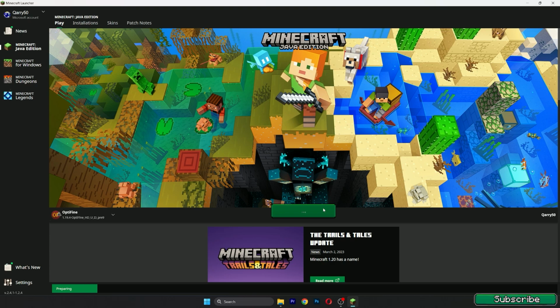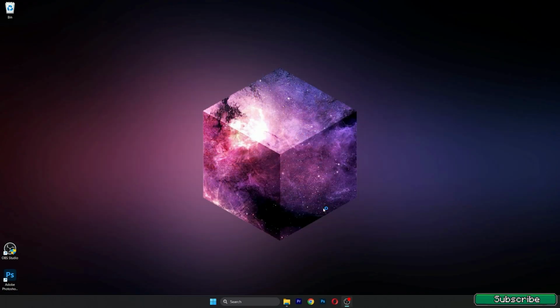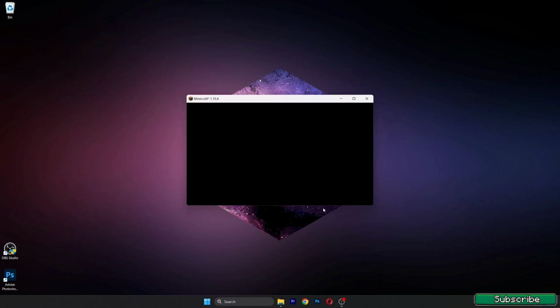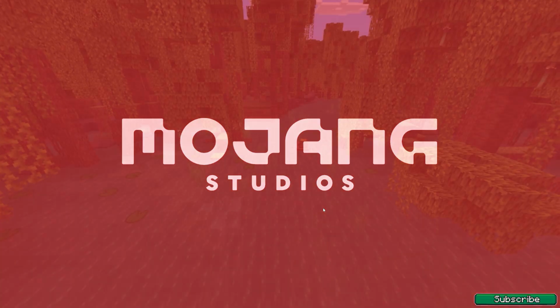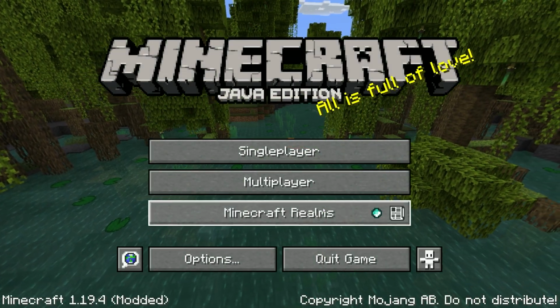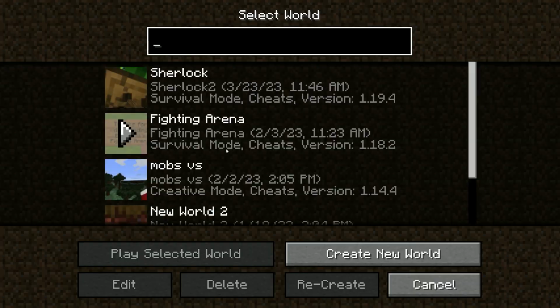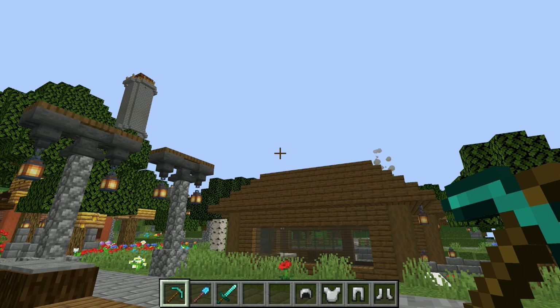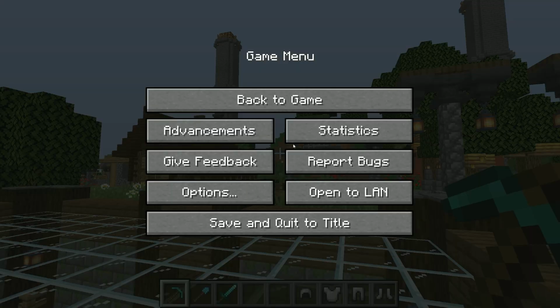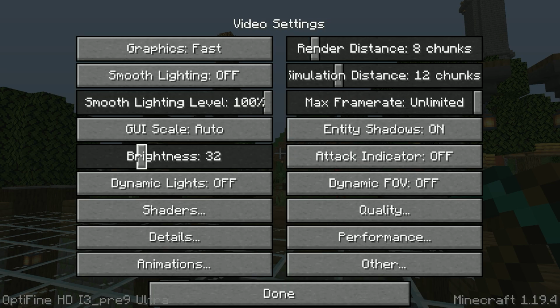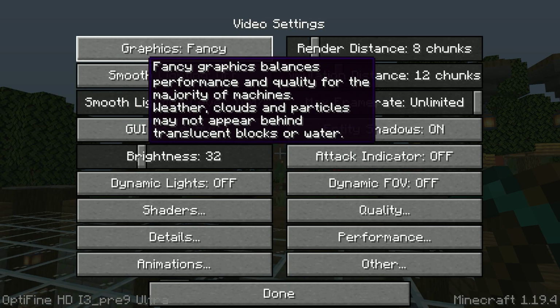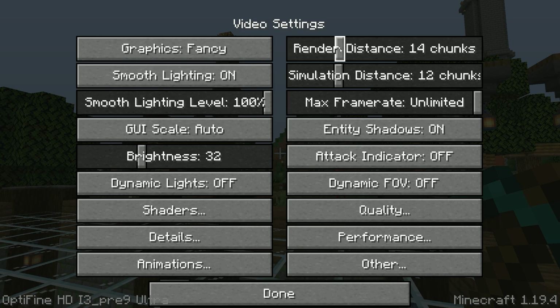We have to give it a couple of seconds until it's fully loaded up and then we need to go to our single player world and change some settings because it's not working just like that. You have to do some changes. So I'm in the Minecraft menu now and let's get to the single player and choose your world. Mine is Sherlock and we are in here. So escape, go to the options, video settings, and let me change some settings real fast.